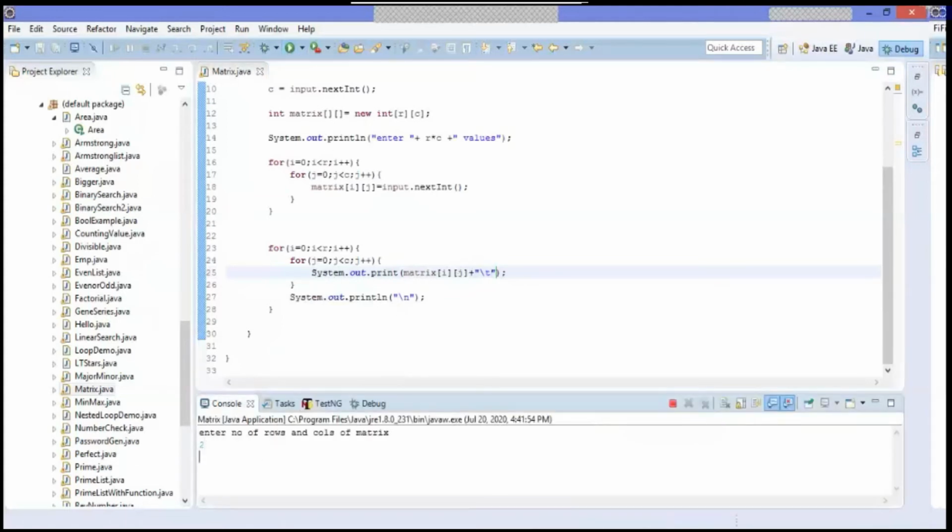Let's take an example, I'm giving a 2 by 2 matrix. Now I'm giving 10, 20, 30, 40. Now you see 10, 20, 30, 40 looks like a matrix. So this is the way you use the two-dimensional array. Now we will see in detail how this loop is going to execute.